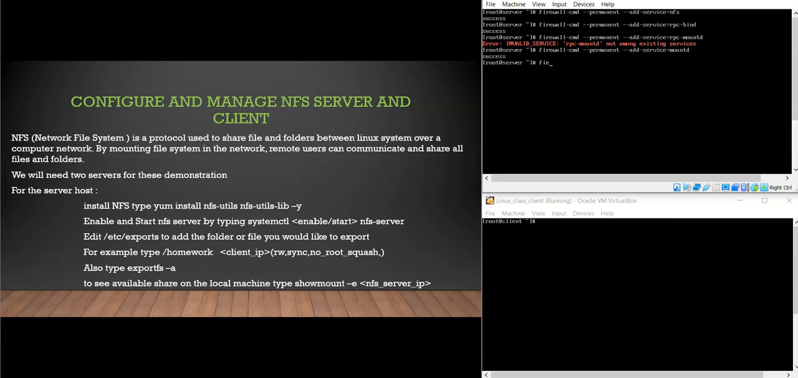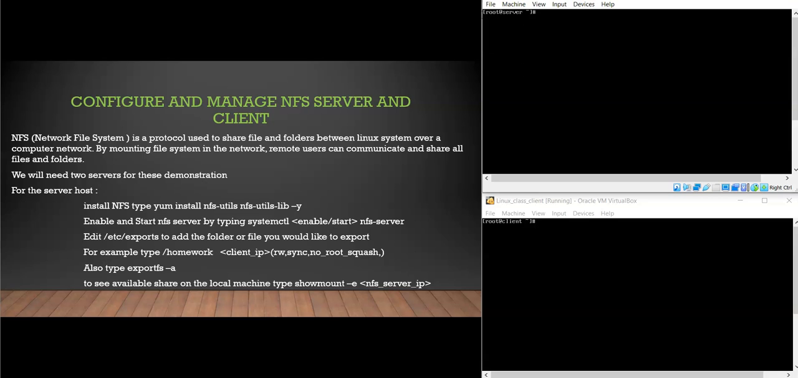Type firewall-cmd --reload to immediately configure the firewall to include those services. Then, when you type firewall-cmd --list-services, it will display all the services allowed on the system.